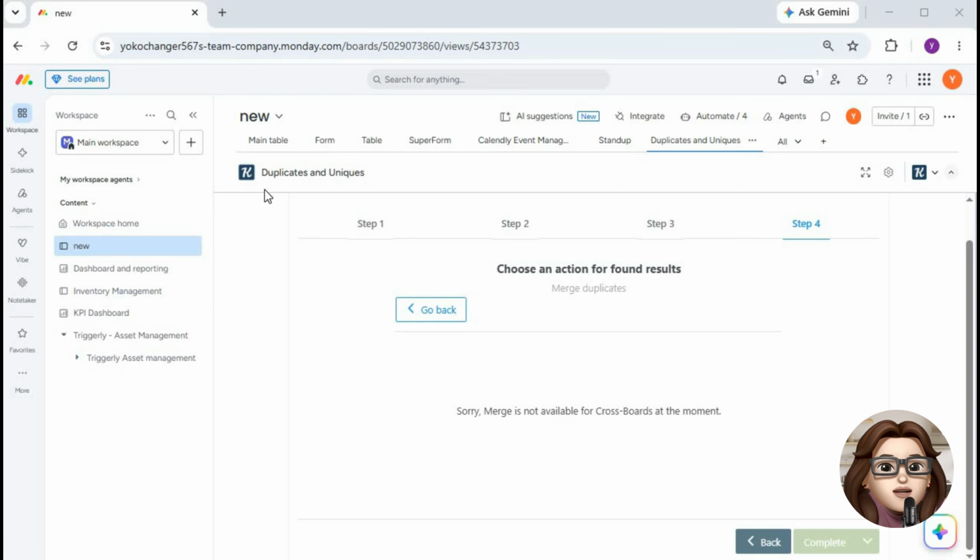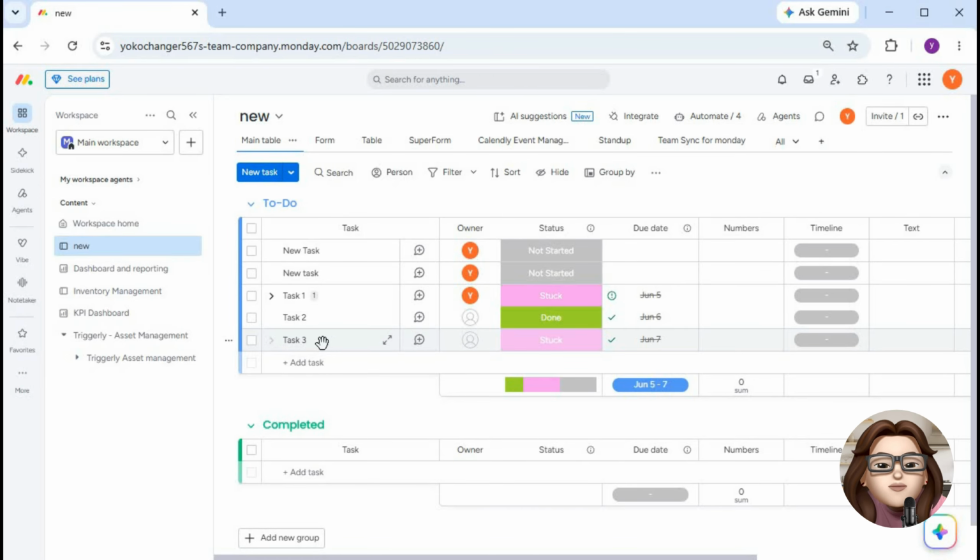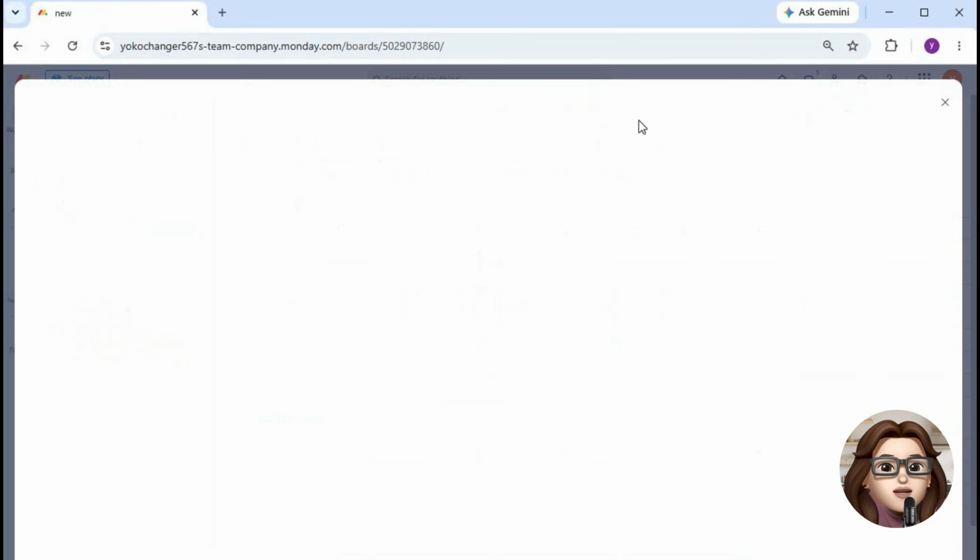In this tutorial, I'm going to show you how to integrate your emails with Monday.com. First, open the board where you want to set up the email integration. Next, click the Integrate button located at the top of the board.